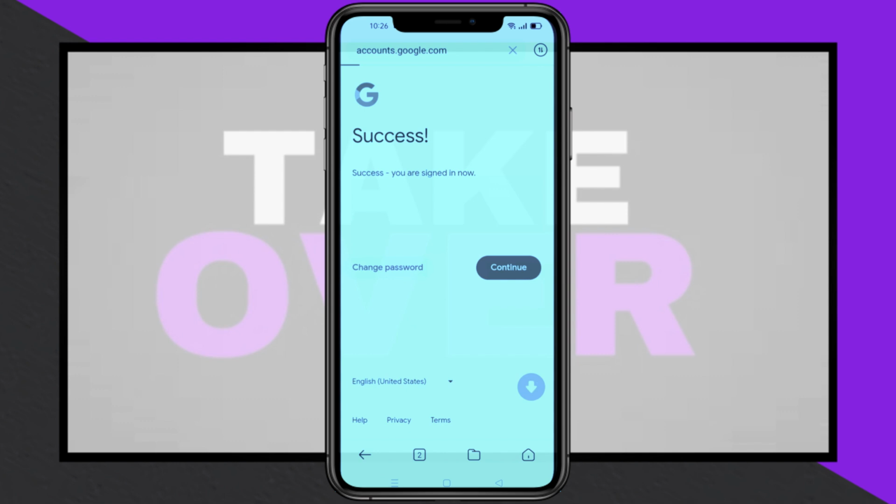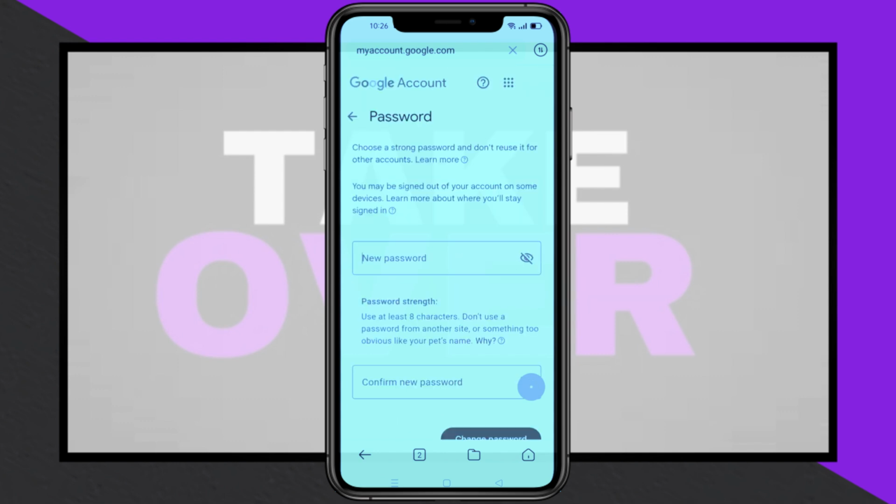Enter your Gmail, choose to change your password, and set a strong new password. Once done, update your mobile number and recover email to secure your account.